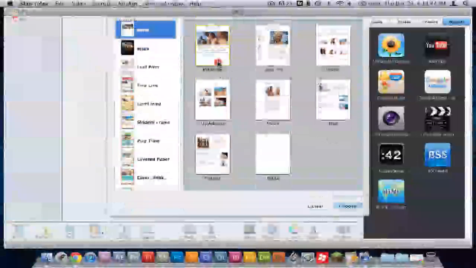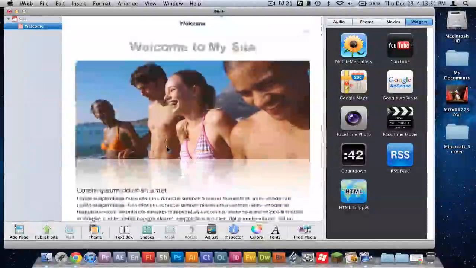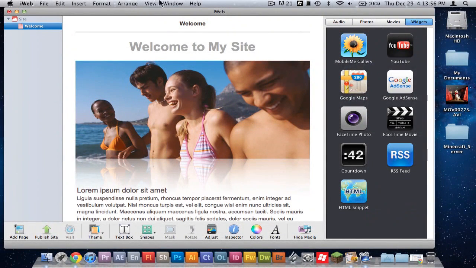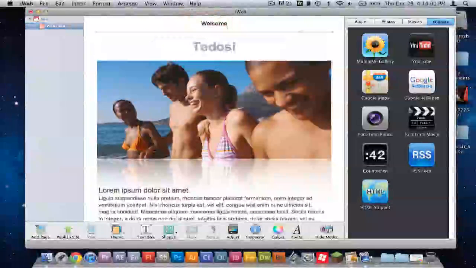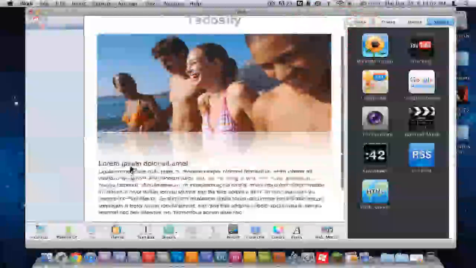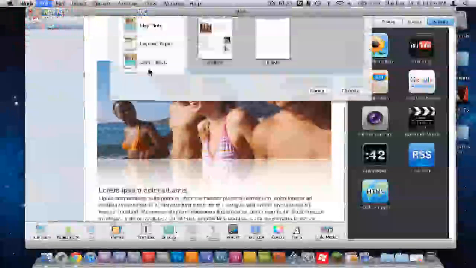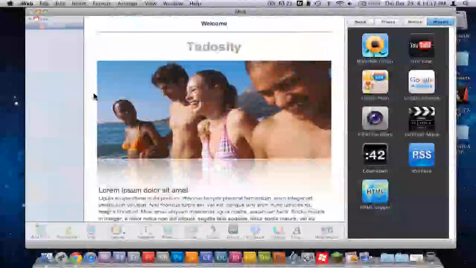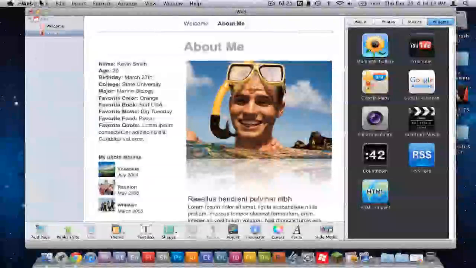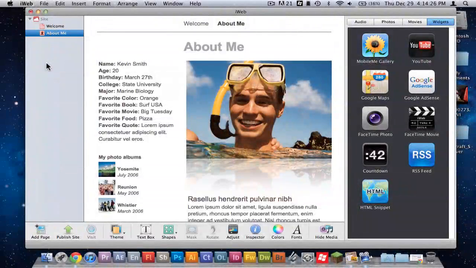So let's just make a little website here. Welcome to my site. This will be great. This is a great website, and I want to publish it. Obviously, when you make a website, this will be good. Let's just change some things up. Tenacity. And then we can leave all the text. And maybe we'll just add another page, just so you can see that it actually works. It's not faked. We'll add an about me, and I really don't want to add too many pages, because otherwise it takes forever to publish, and I want to be able to show this to you sometime today.